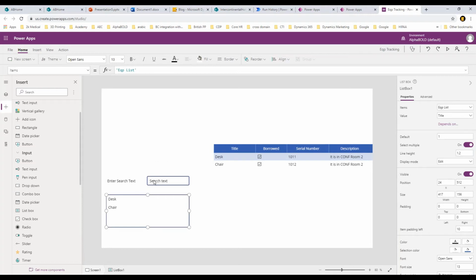Now what I want to be able to say is I don't want to see all the items. Like right now you see how it says items equipment list. I want to see items based on the search criteria in this box, right?